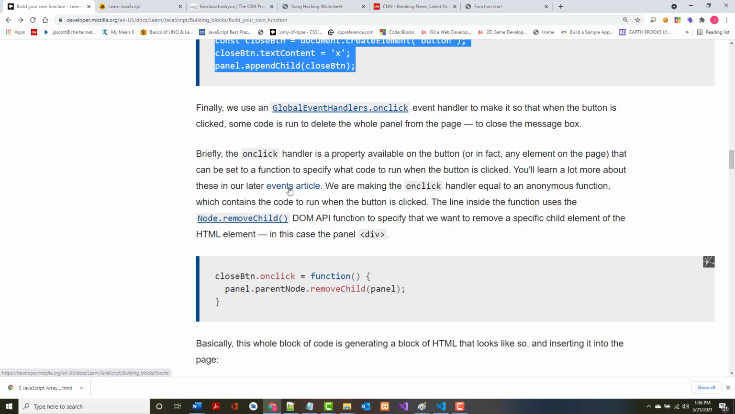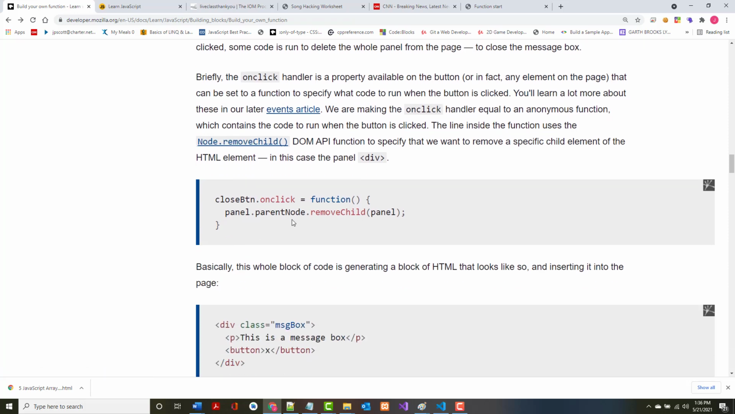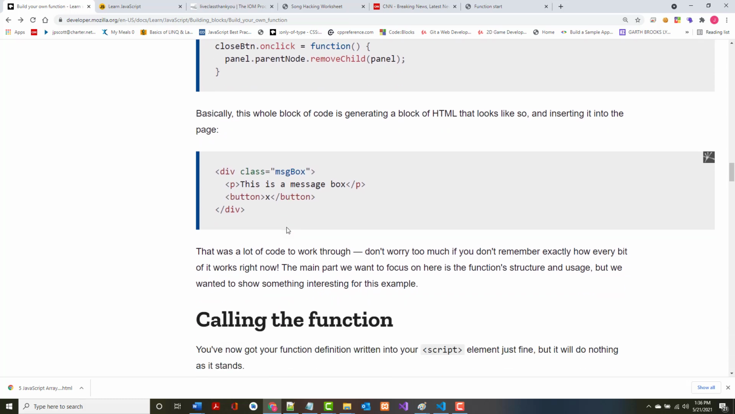As it says, when we talk about the events section, which we're getting almost to, we'll talk about this in more depth and breadth of coverage. We're making the onClick event handler equal to an anonymous function, which says basically just run this when we click it. So basically, this whole block of code is generating a block of HTML that's going to look pretty much like this, and it's putting it on the page.